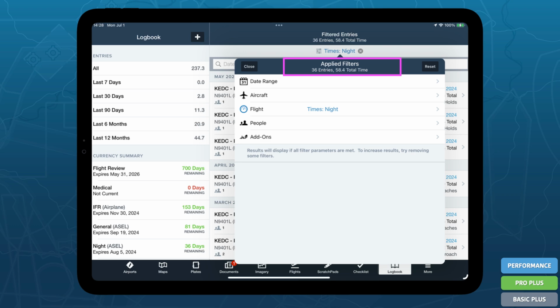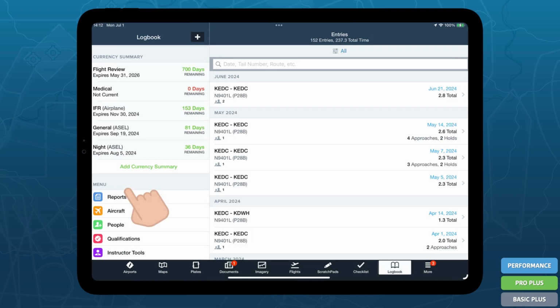So I'm going to look at some more logbook features because that's why we're here. I want to look at our reports really quickly. I've just tabbed back to my logbook. This is below my currency summary. I have a reports entry at the very top.